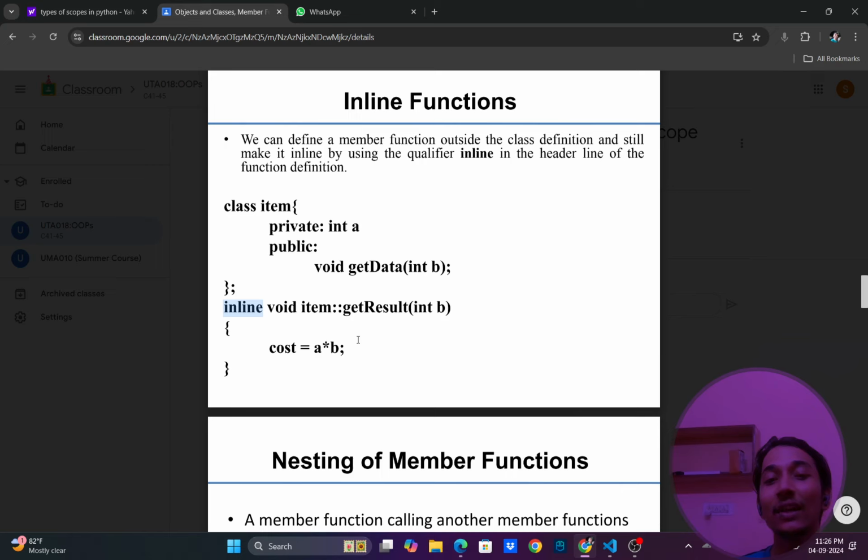So this is not actually creating the function outside of the class. It is actually minimizing the process time by not actually calling the function but directly implementing the body of the function. So that is it. And you can see the class name and scope resolution operator, this double colon, and then get result. This is the function name. So this is how we use that scope resolution operator to define a function outside of the class.